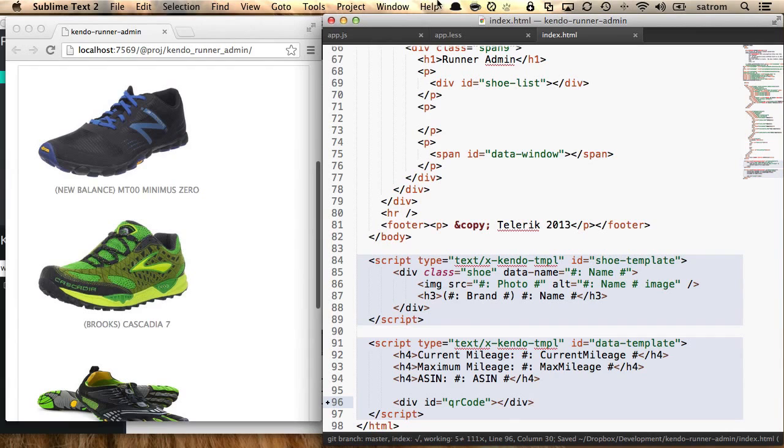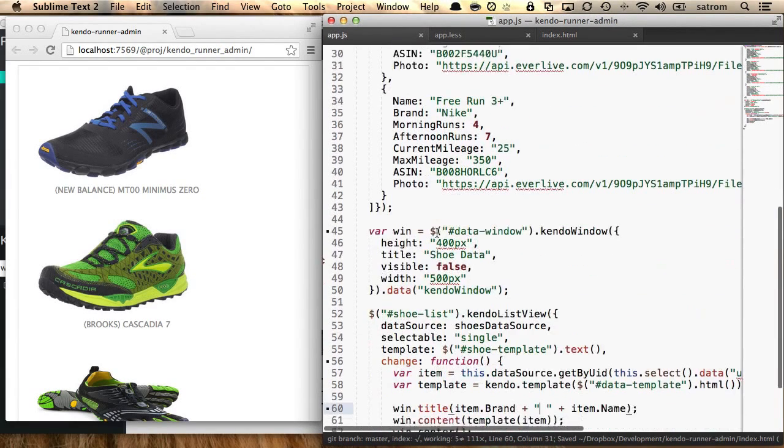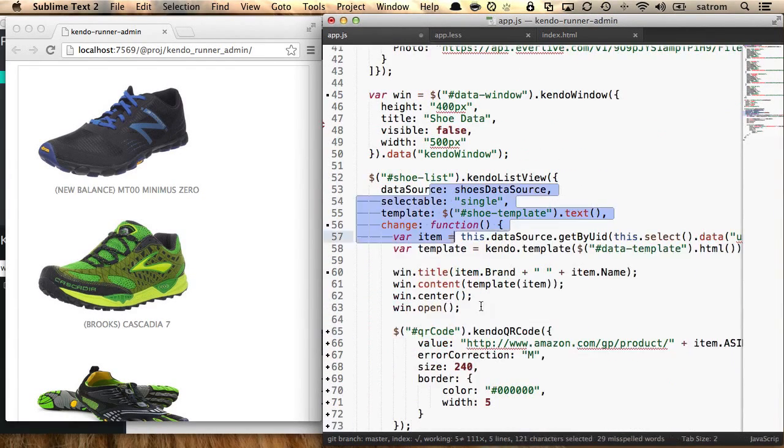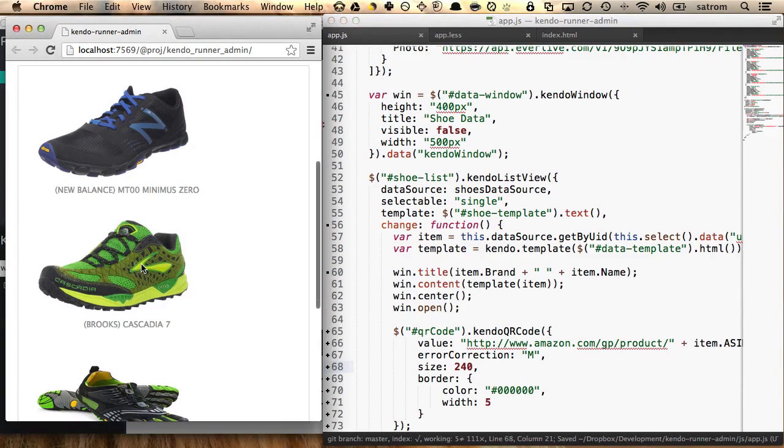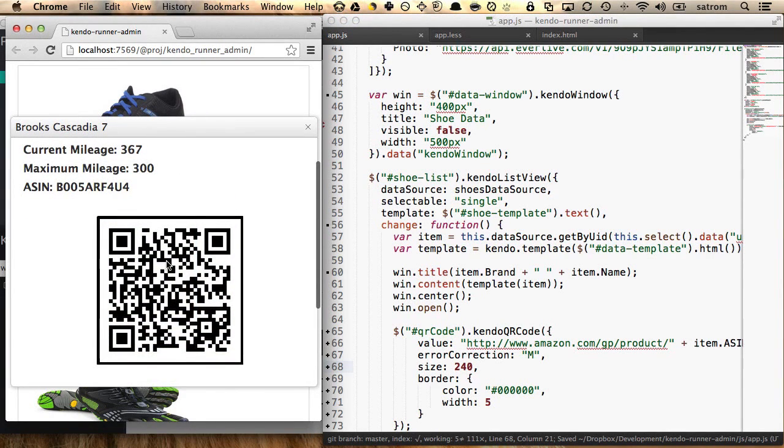That's going to represent my QR code. And then I'm going to add the QR code into my list view here. So when the list view is created and I get the window change function, I'll get the QR code and set that value to that URL and open that up. So now when I click on one of the shoes, I'll get a nice QR code there that I can scan. So really simple, really easy for me to add that.